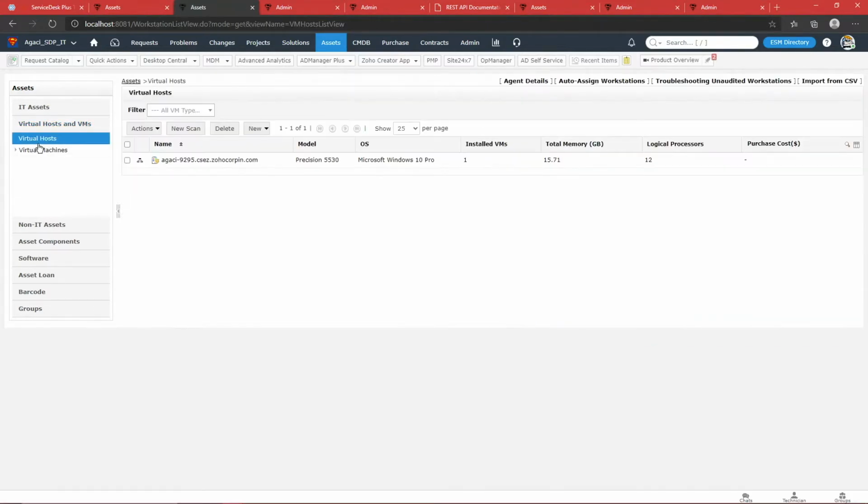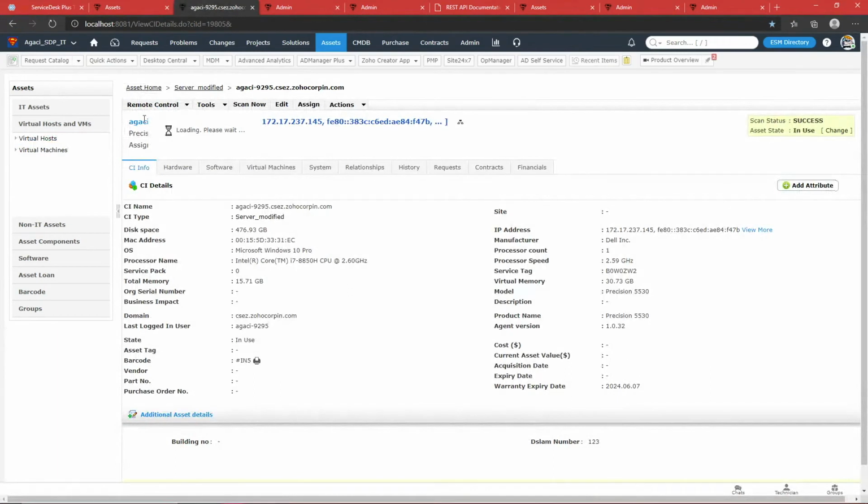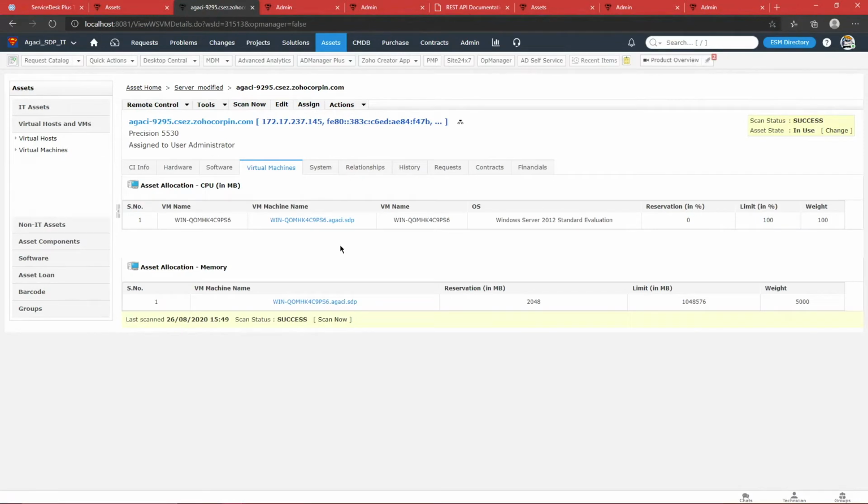And we also have virtual machines that can be scanned. You can see that my machine has been considered as a VM. So basically you can go ahead and see all the virtual machine information right in here, where it is going to show me all the virtual machines.